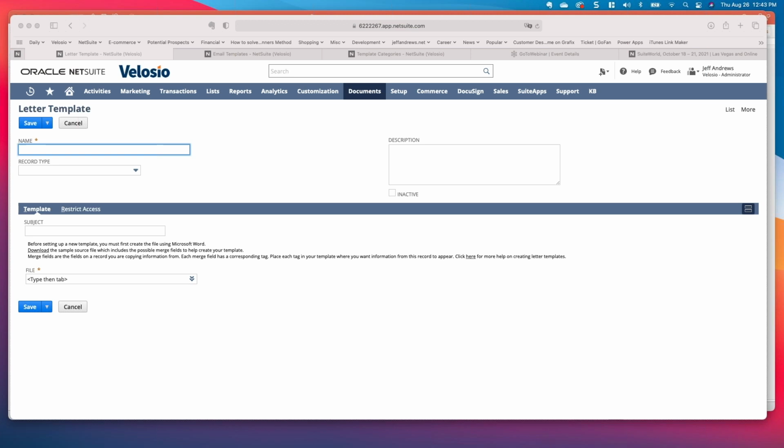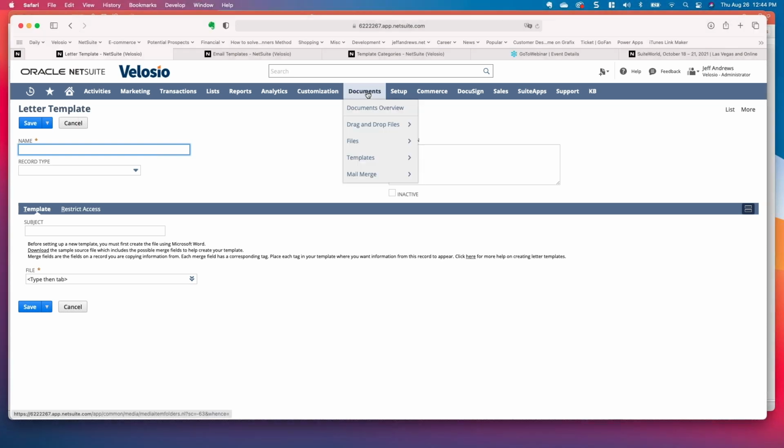Another question came in about, I showed how you can make an attachment and you can attach, say, feature sheets. Maybe it's a sales PDF or an event PDF, or maybe even something like if you use NetSuite for sending communications to job candidates, things like that. Then you can, under documents, you'll notice files here.